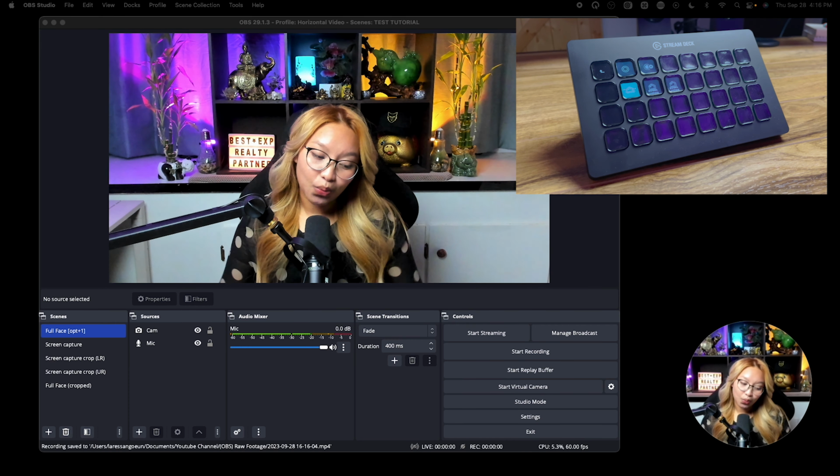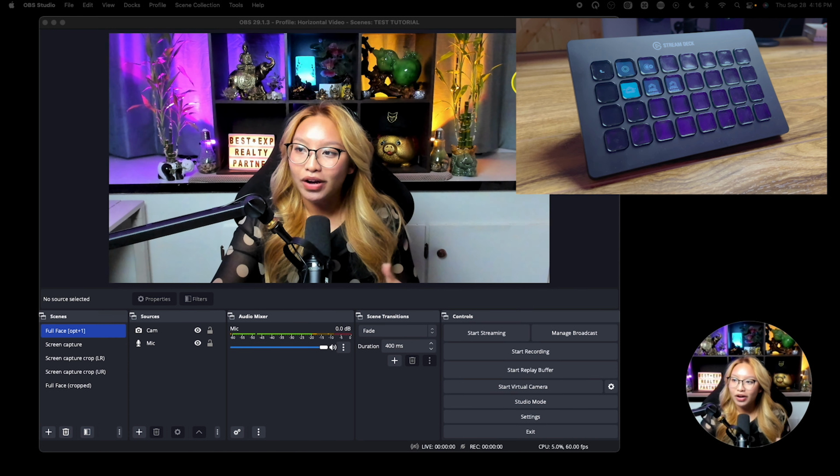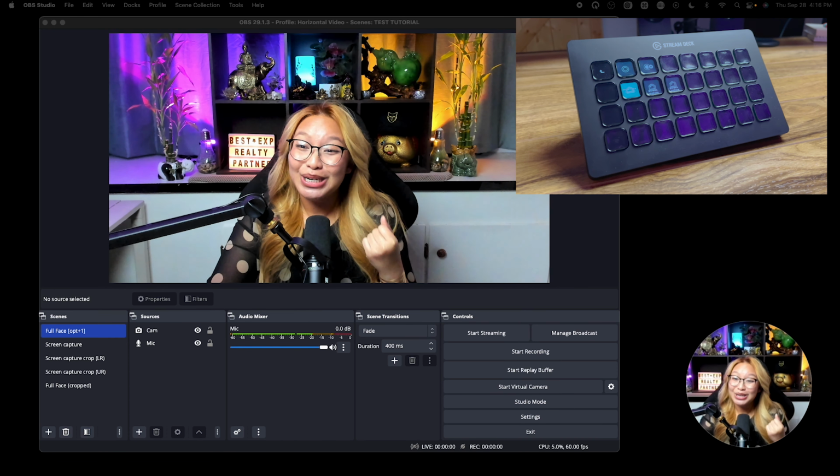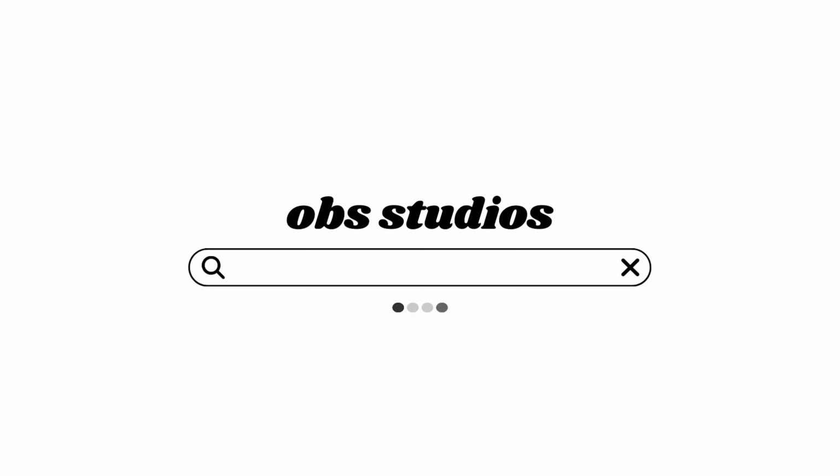Now, if you do want to learn how to change the look of your hotkeys, we can do that right now. And you know what it is? Yes, we're doing it with Canva. So let's go to the next scene.